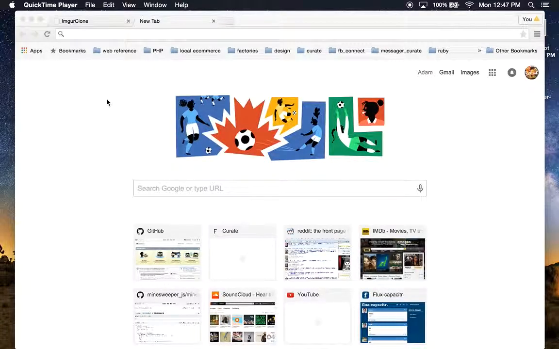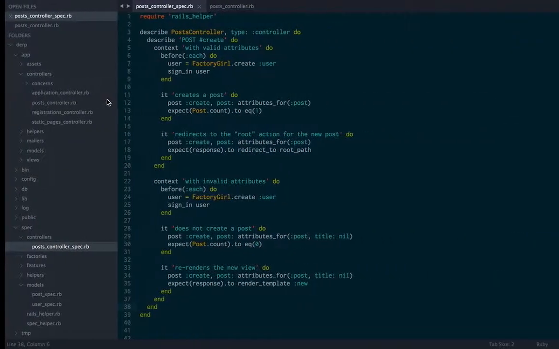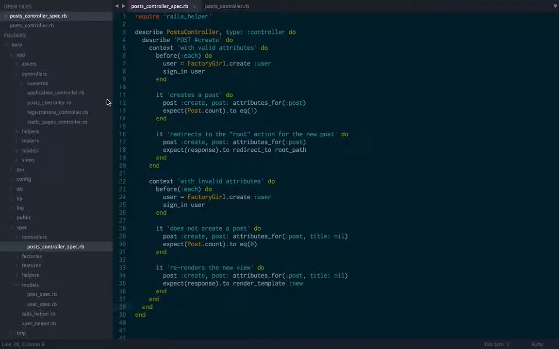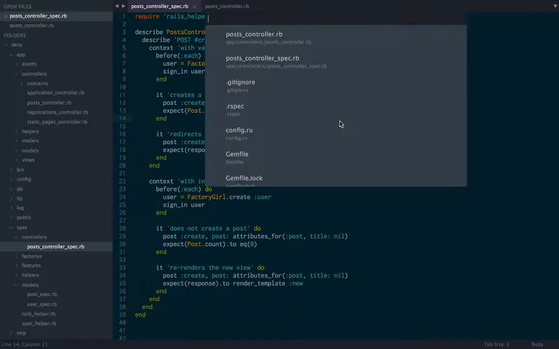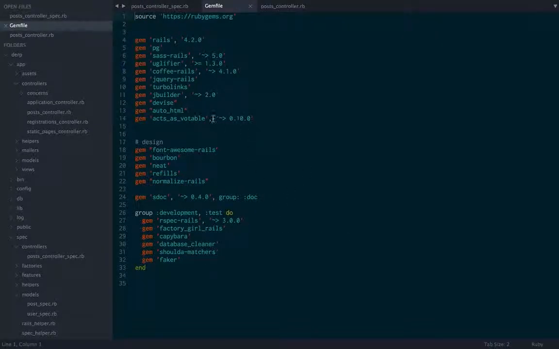Part 2 of the Imgur clone. In the last one, we just got done with the create action in the post controller. So now let's make it so you can submit an image from other sites. And in order to do that, I'm going to use a gem called auto HTML right here.